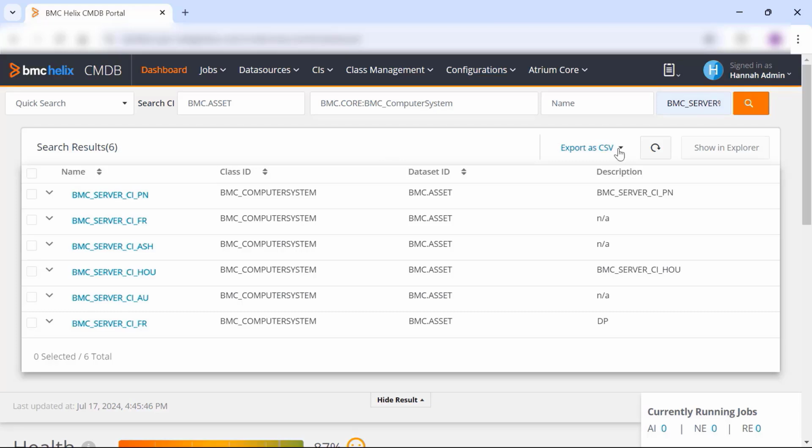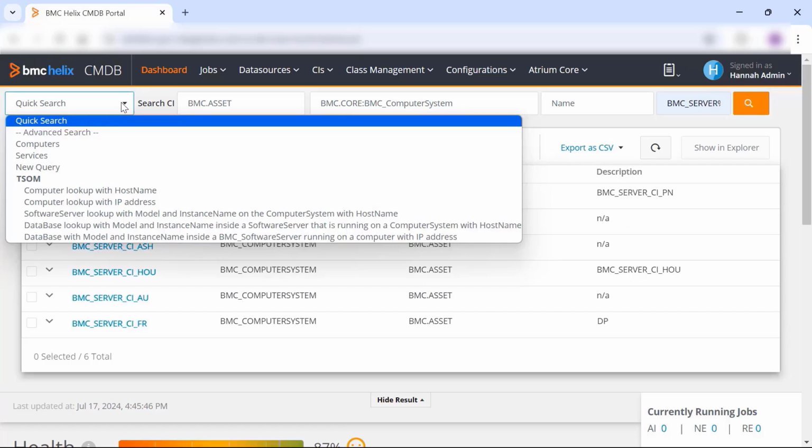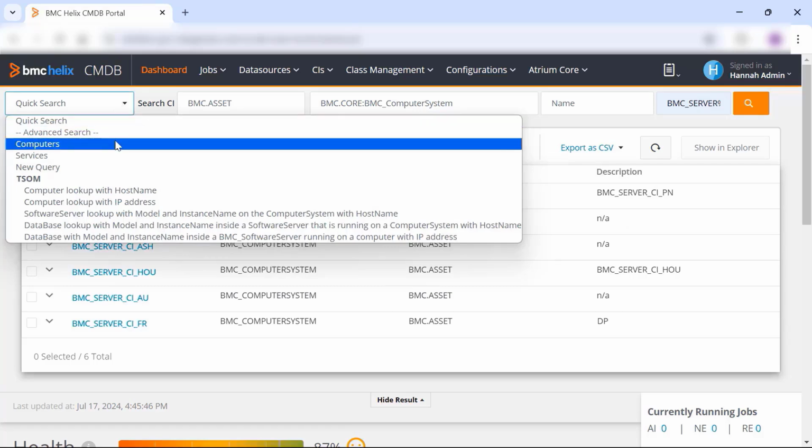You can also export this search result in a CSV format. If there are multiple pages you want to export, you can do that as well. So there are 2 options. One is current page and the other is the multiple page option. The other option to search the CIs are the advanced option.